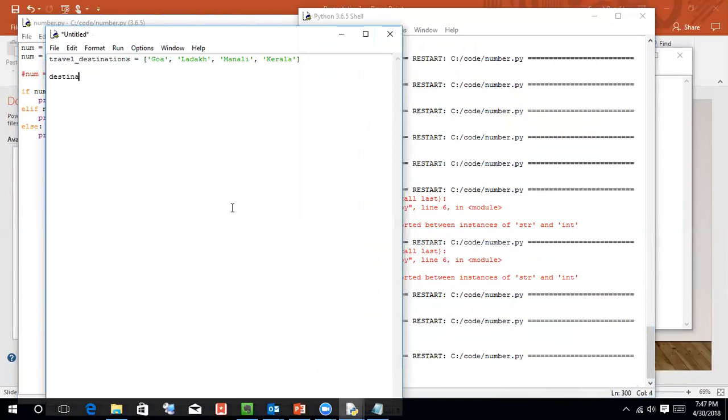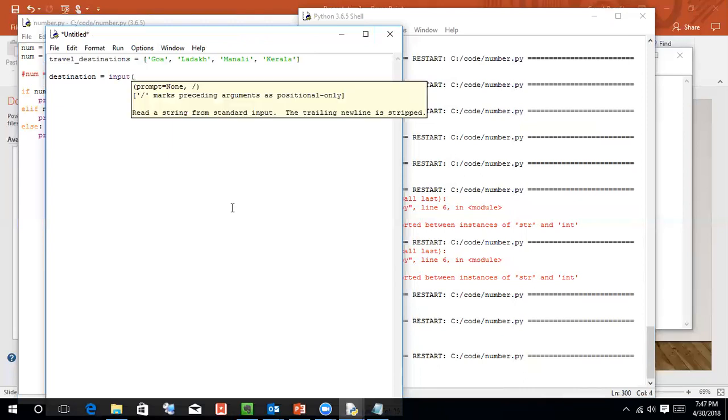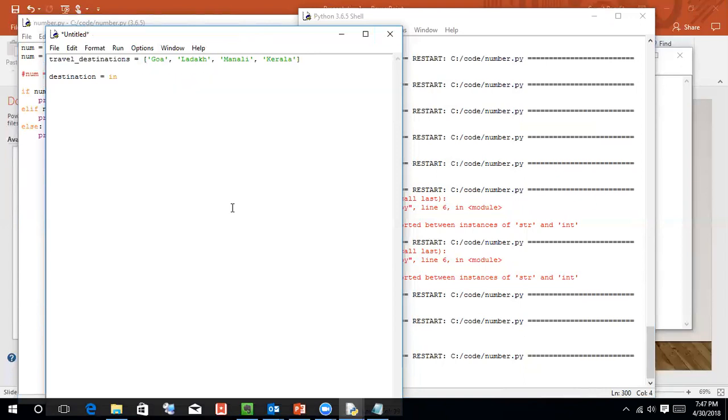Destination equals to, let us prompt the user. See here, now we will compare string with string. So in this case, we don't need to convert into int. Now what we will do here is that where to travel, let us print first.